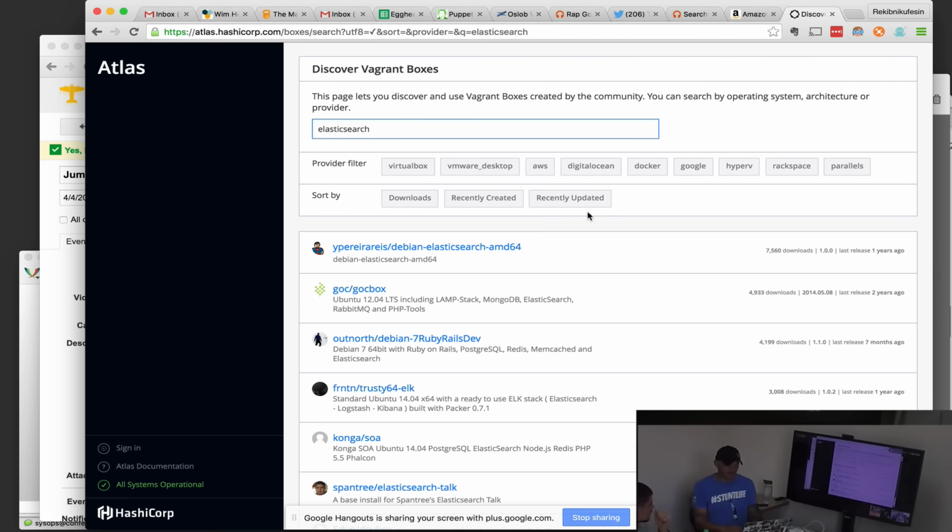And you can do the same for any other package that you want. Then you can also specify it by provider, because we're using Vagrant with VirtualBox, but you can see you can also use it with VMware, AWS, DigitalOcean, Docker, and some others as well.